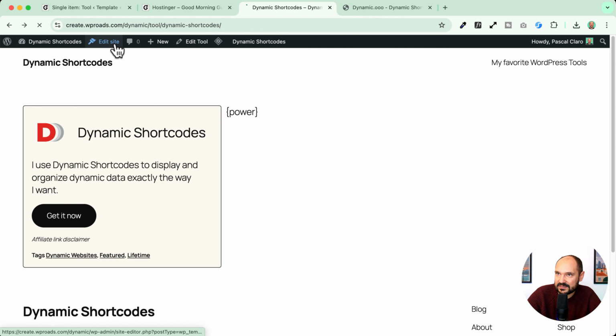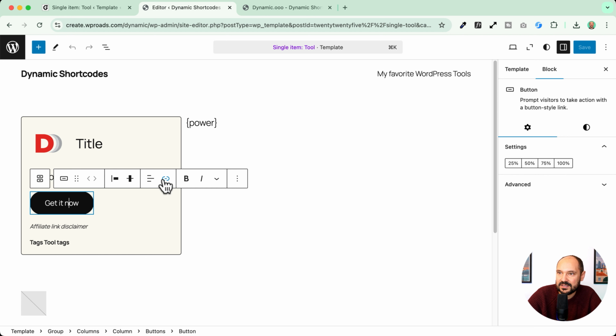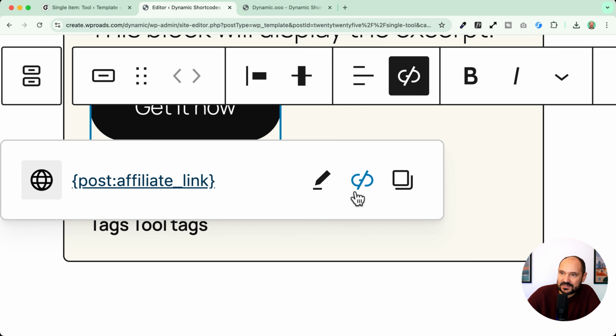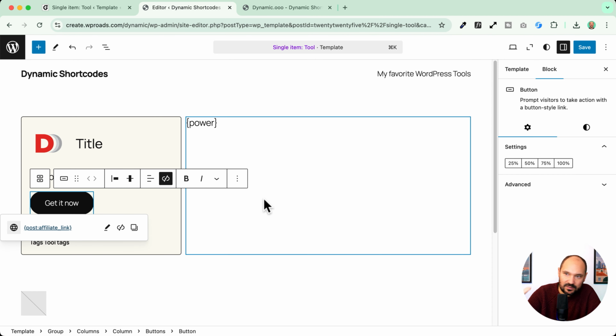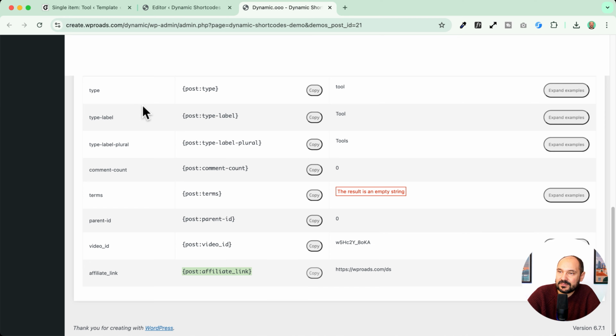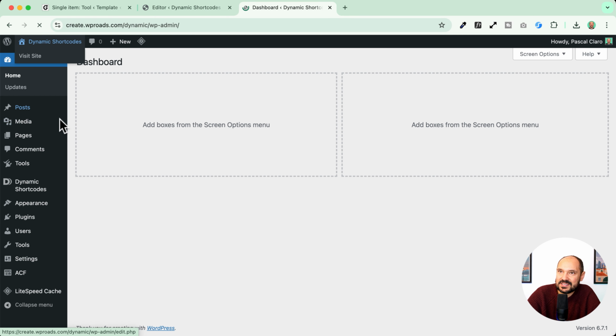Copy it, and we will place it right here inside the button. Let's go and edit the template. Okay, Get it now, link, and we copy here the shortcode. Post, affiliate link, _link. Okay, when we press enter here, there is a little bit of a problem, which is not a huge problem. If I save right now, and if I go and visit my single tool here, let me go and check it out.